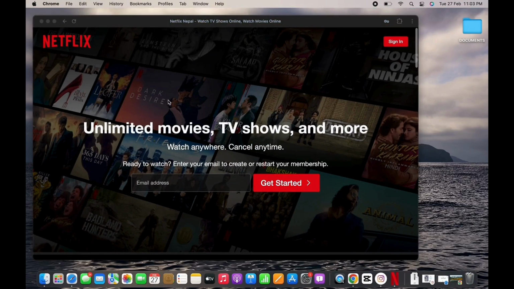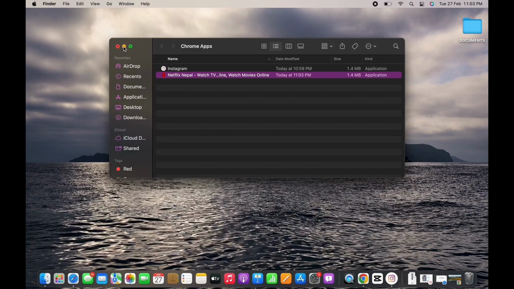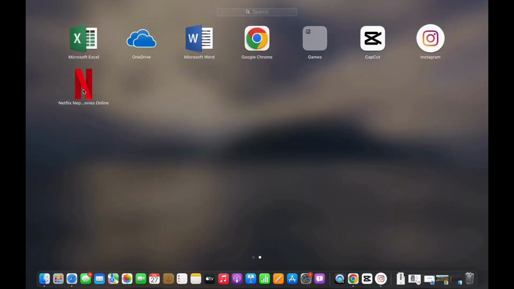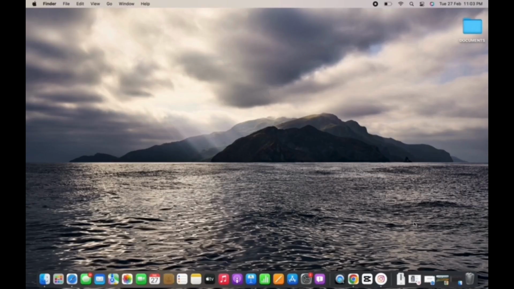You can see I now have the Netflix application on my dock. You can copy it to your desktop if you want. If not, you can also open the Launchpad and you can see the app there too. So this is how you can download Netflix on your Mac.